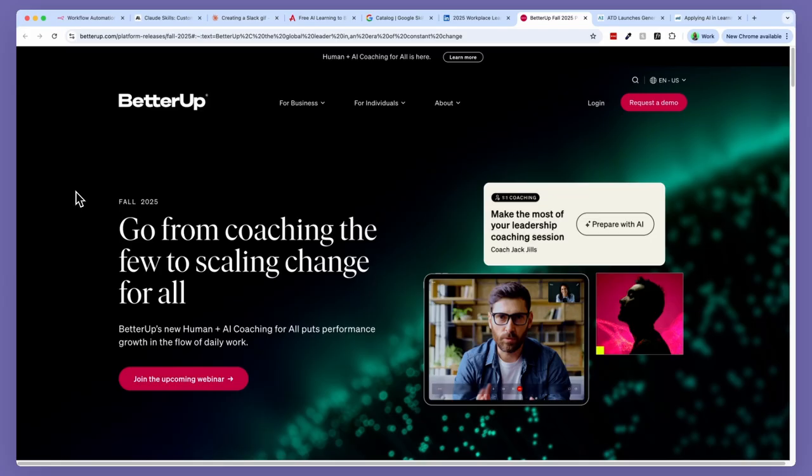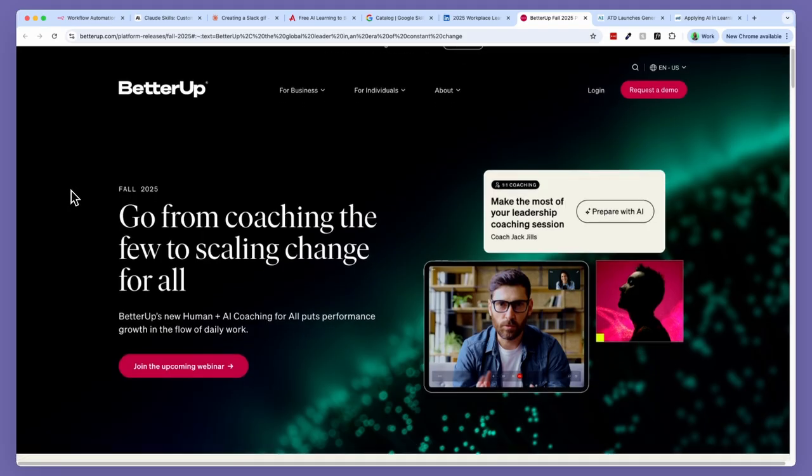Obviously, scaling coaching across an entire organization is incredibly costly. So I can imagine from the moment generative AI came out, BetterUp were looking into ways to do this. And of course, AI coaches and avatar-based coaching is quite a big growth area. I am personally quite skeptical of it, but obviously BetterUp know what they're doing. They've got tons of huge clients, and if people are getting value from this, then fair play to them.